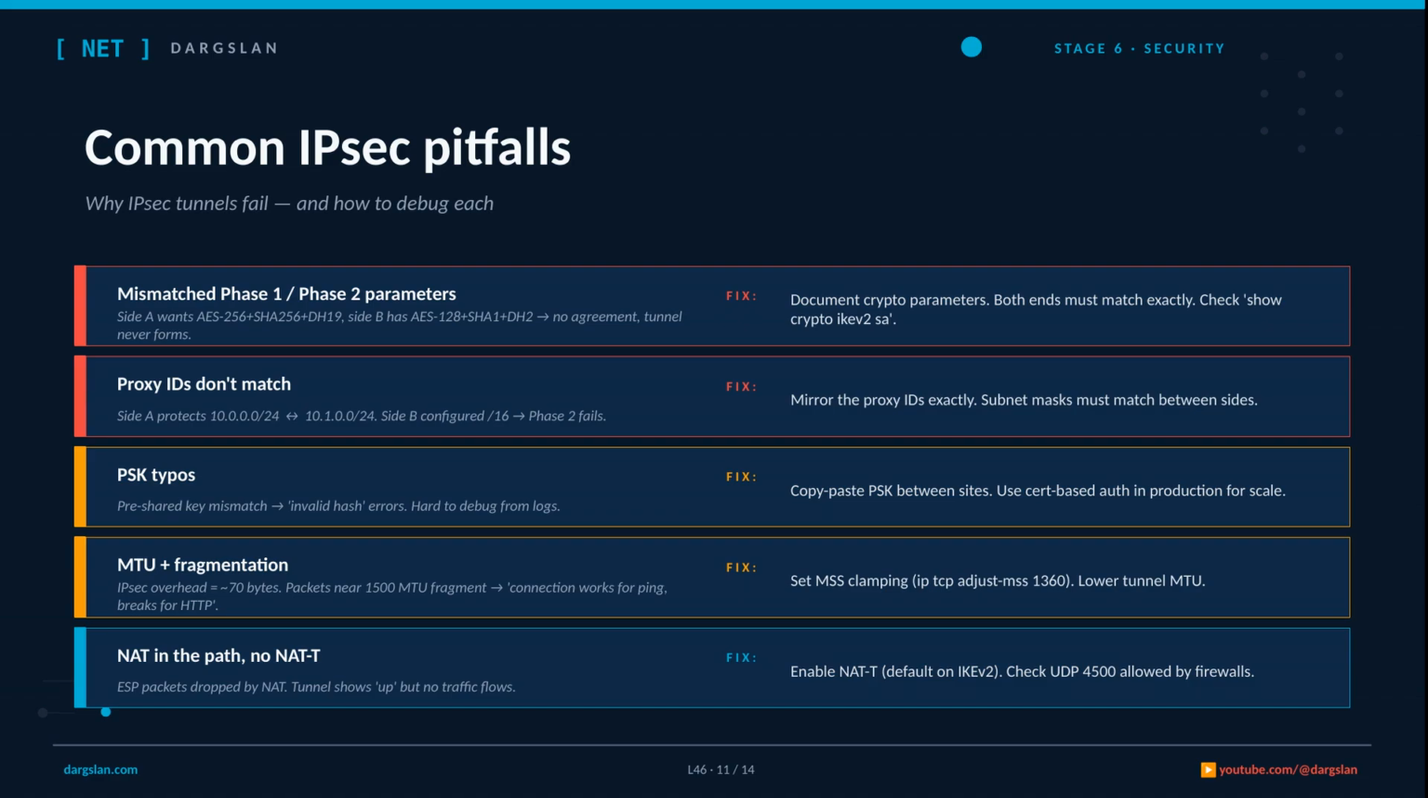MTU is another silent killer. IPsec adds around 70 bytes of overhead, so packets near 1500 fragment. Ping works, but HTTP hangs. Clamp MSS to around 1360 and you're fine. And finally, NAT in the path without NAT-T, which we just covered. Memorize this list. It'll save you hours.